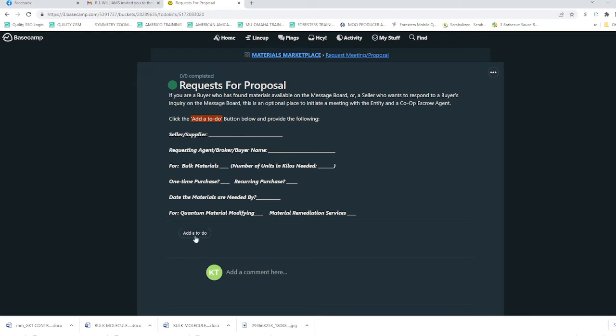Once you click the Add to Do button here at the bottom, it asks you to include this information: the seller, supplier, the requesting agent or broker or buyer's name. If it is for bulk materials, how many units are needed? Is it a one-time purchase or is it a recurring purchase? If it's not for bulk materials, the buyer might have a need for quantum material modifying or material remediation services. The date the materials are needed by is also included there if the person is requesting materials.